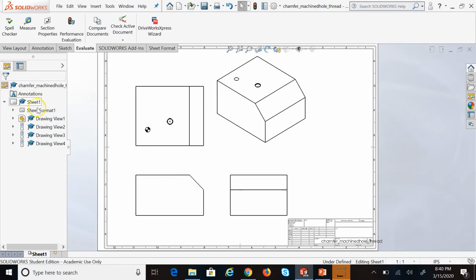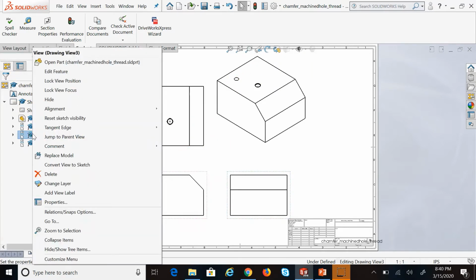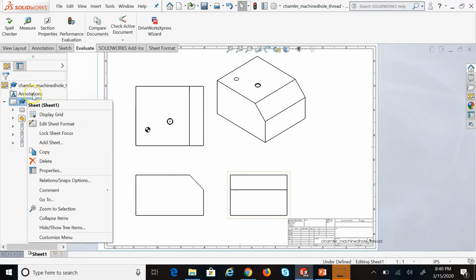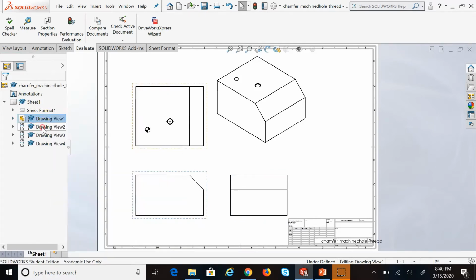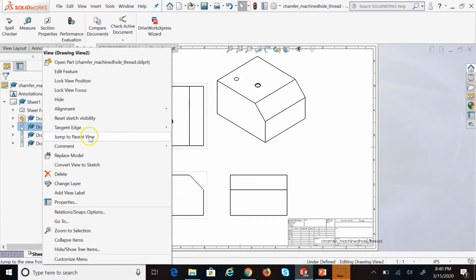So you have that sheet, you can edit some information about it here, I'll show you in a minute, and then each view that you added, the front, top, right, and isometric, they have names for themselves, drawing view 1, view 2, and so on, okay? So there is a tree, and each item you can just right click on it and you can access a bunch of different options for that item. And we'll discuss some of these options here.